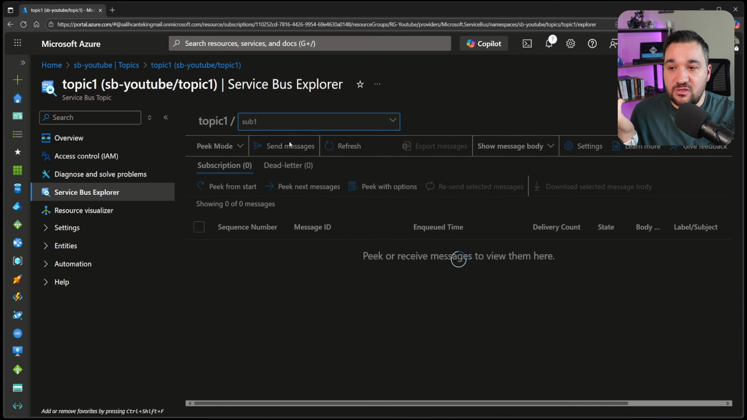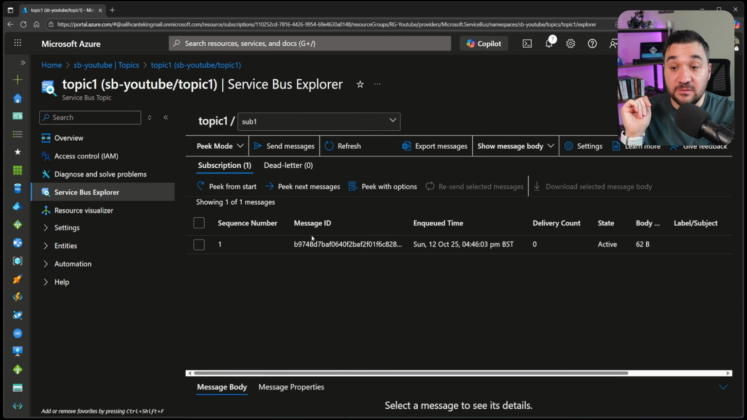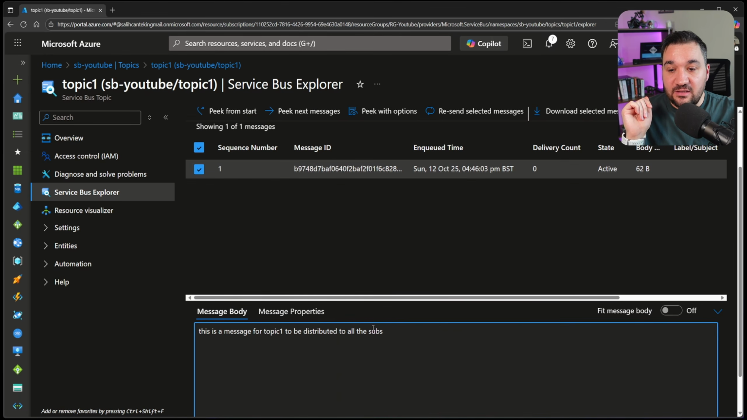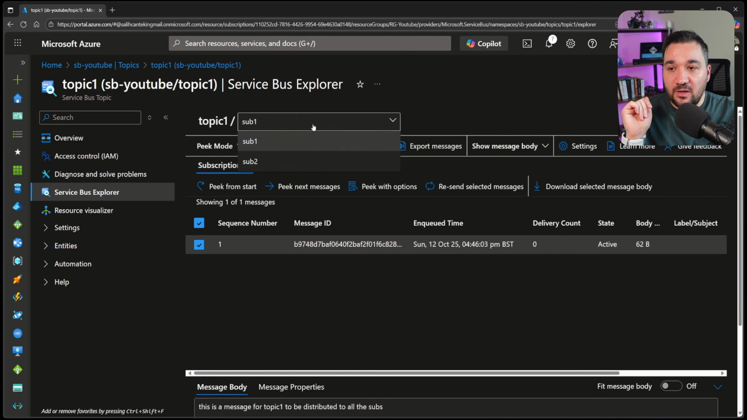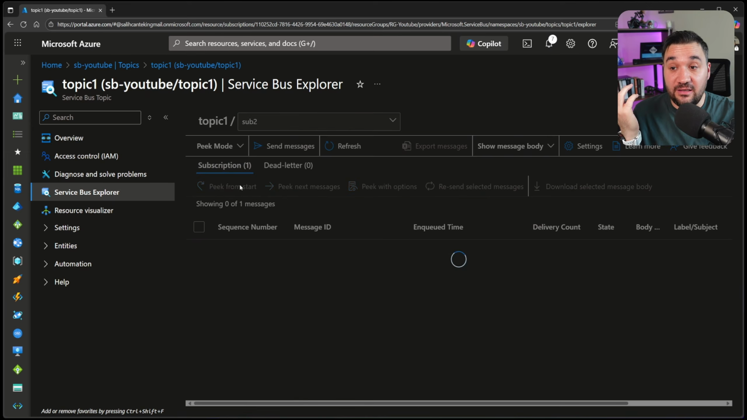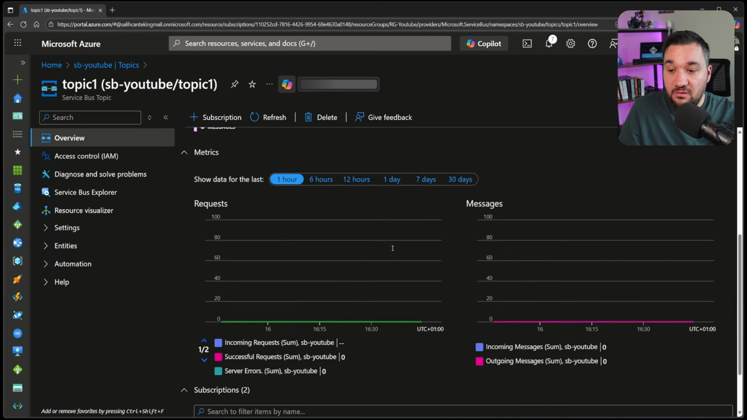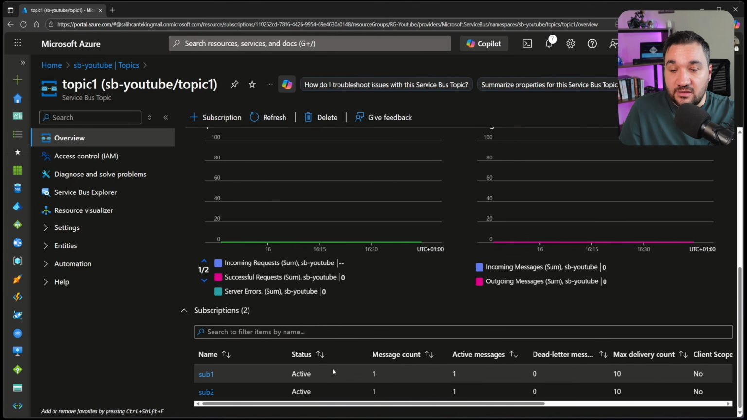I can get into sub 1, for example. You can see there's one message. If I pick it, you'll see the data. If I want to view the second subscription, the same again, it will have the same message. If you go back to overview, for example, you can see it here: message count 1, active message 1, and so on. It's actively waiting in that subscription queue.